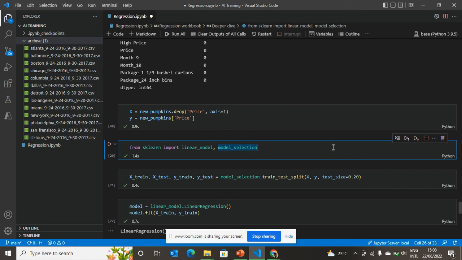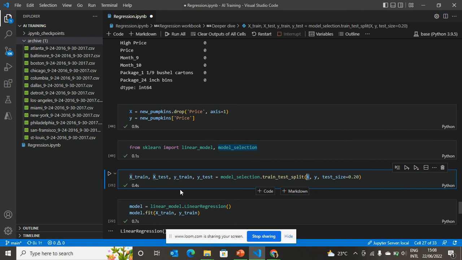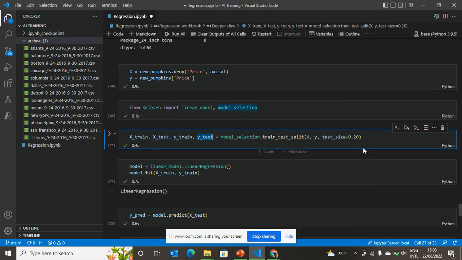Okay, so I'm going to run this cell. So I'm going to import it. Then now, since I'm going to be dividing the x and y, which contain the independent and dependent variables, right? So I'm going to call it x train, which I'm going to use for training, x test, which I'm going to use for testing for the evaluation, right? Then y train for training, and y test for evaluation. And then I'm dividing it on a test size of 0.2, right? So I run the cell.